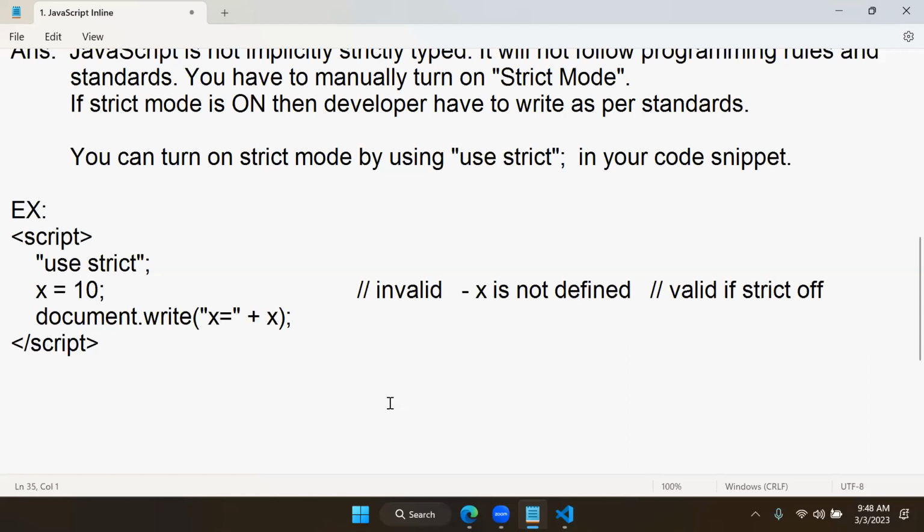So two techniques you learned, JavaScript inline and JavaScript embedded. What did you learn extra in embedded? You learned what the MIME type is and how to define the MIME type. Second, how to turn on strict mode and what strict mode is.